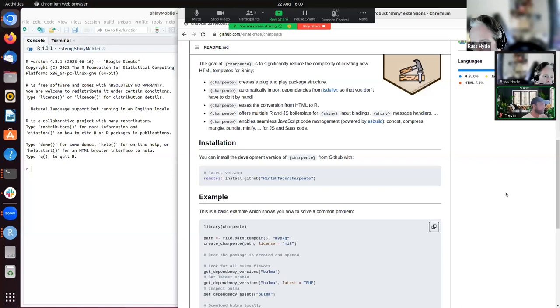Okay, hi. So today, as part of the book club working through Outstanding User Interfaces with Shiny, we are going to be looking at a way to build an approximation to the shinyMobile package. We talked about shinyMobile a bit last week. This is chapter 23 of the book.